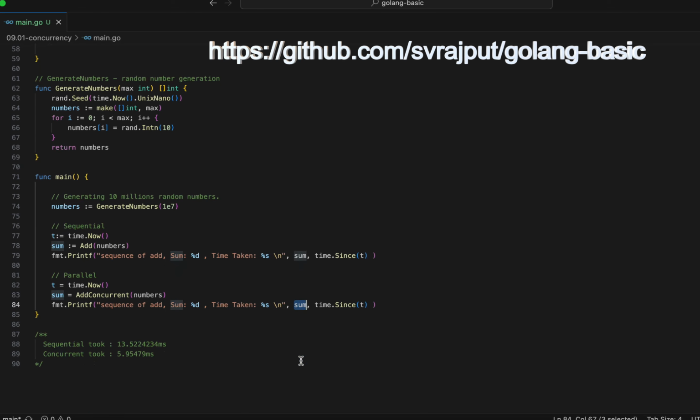So after execution of this program, I found that the sequential computation took 13 milliseconds, whereas the concurrent one took 5 milliseconds.